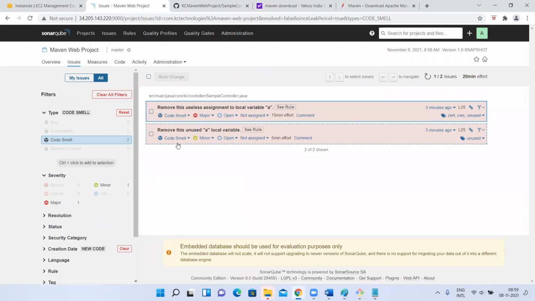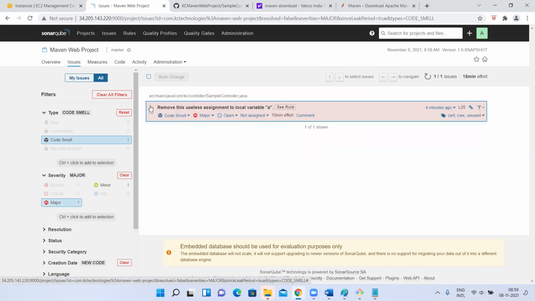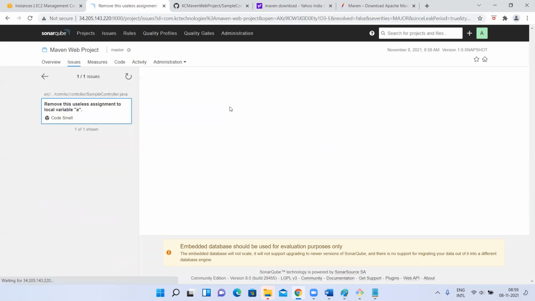Maintenance rating code. Okay, there is a major issue now. It took some time to refresh. We were hurried, we opened it very quickly. So there is one more major issue. Now when I fix this blocker, one more issue came. So what is this? If I click on this, it is showing here: remove this useless assignment of local variable A.